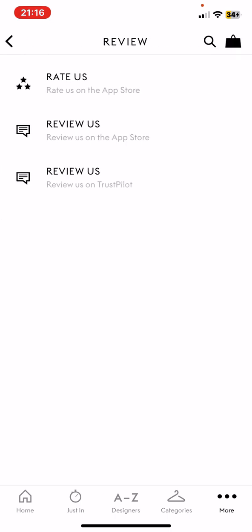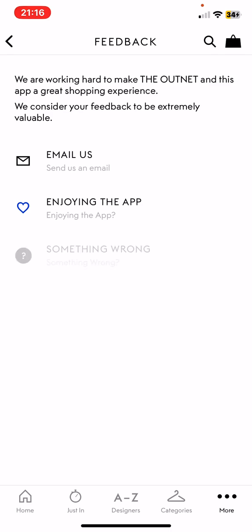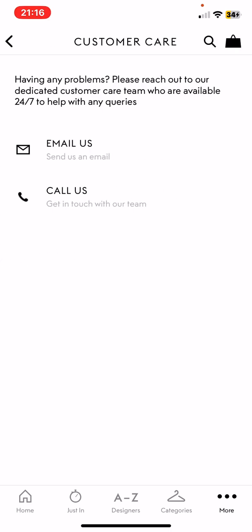Or you can click on this Enjoying the App button and you can rate them, and you can also review them. These are available in the App Store, and you can also review them through Trustpilot. And if something is wrong, then you can email them and call them. There's a 24/7 help.